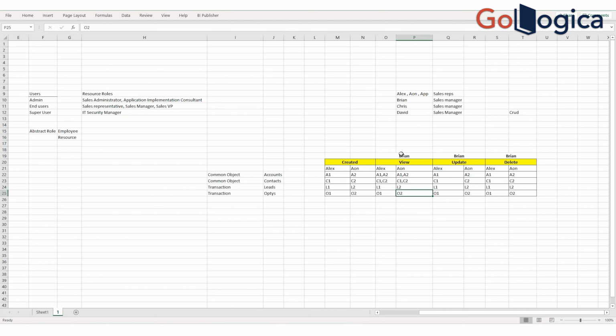Let's say here Brian can see L1 and L2. He can see O1 and O2. He can update both O1 and O2. He can also delete O1 and O2 if he wants. That's the manager capability. That's given by the application only when you add Brian as the manager of Alex, and that's how it is.